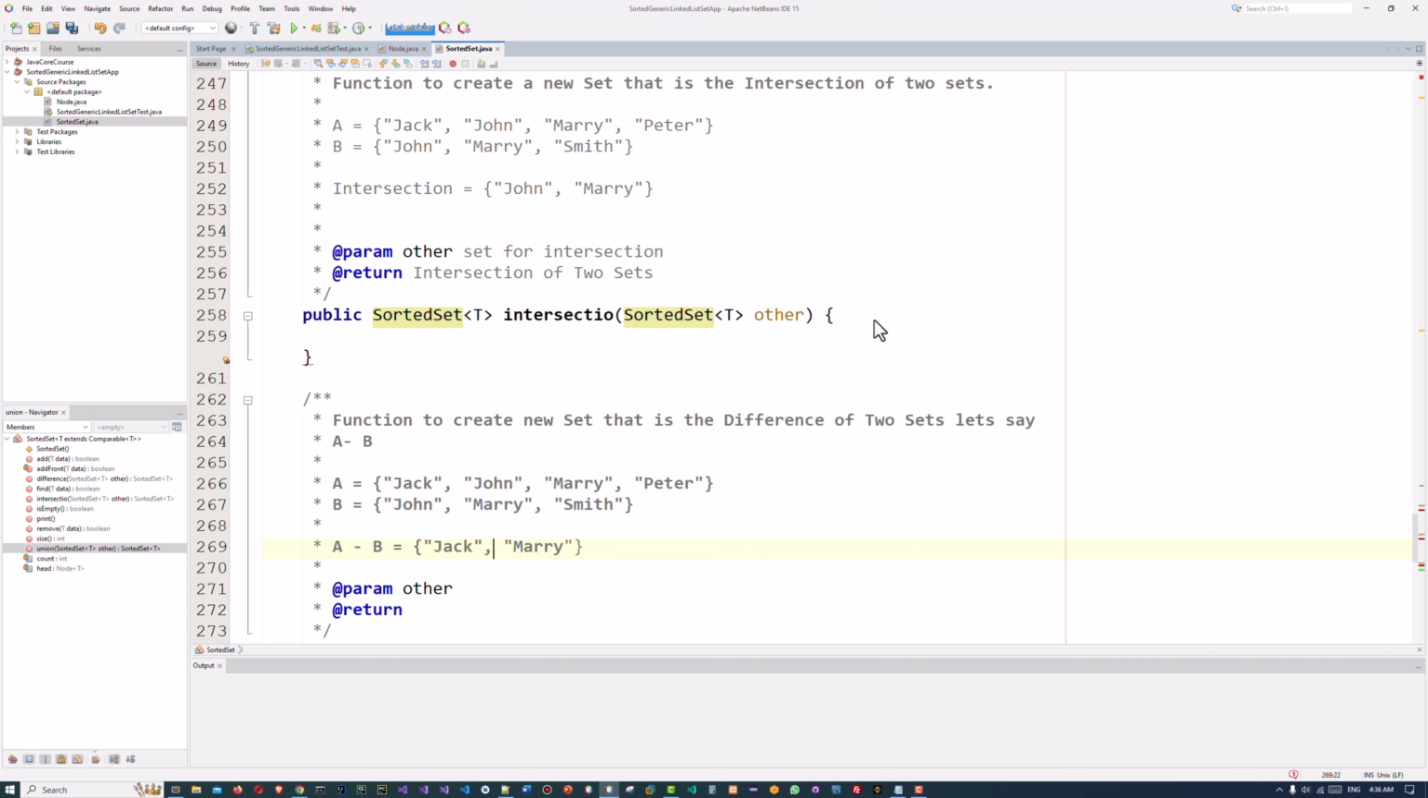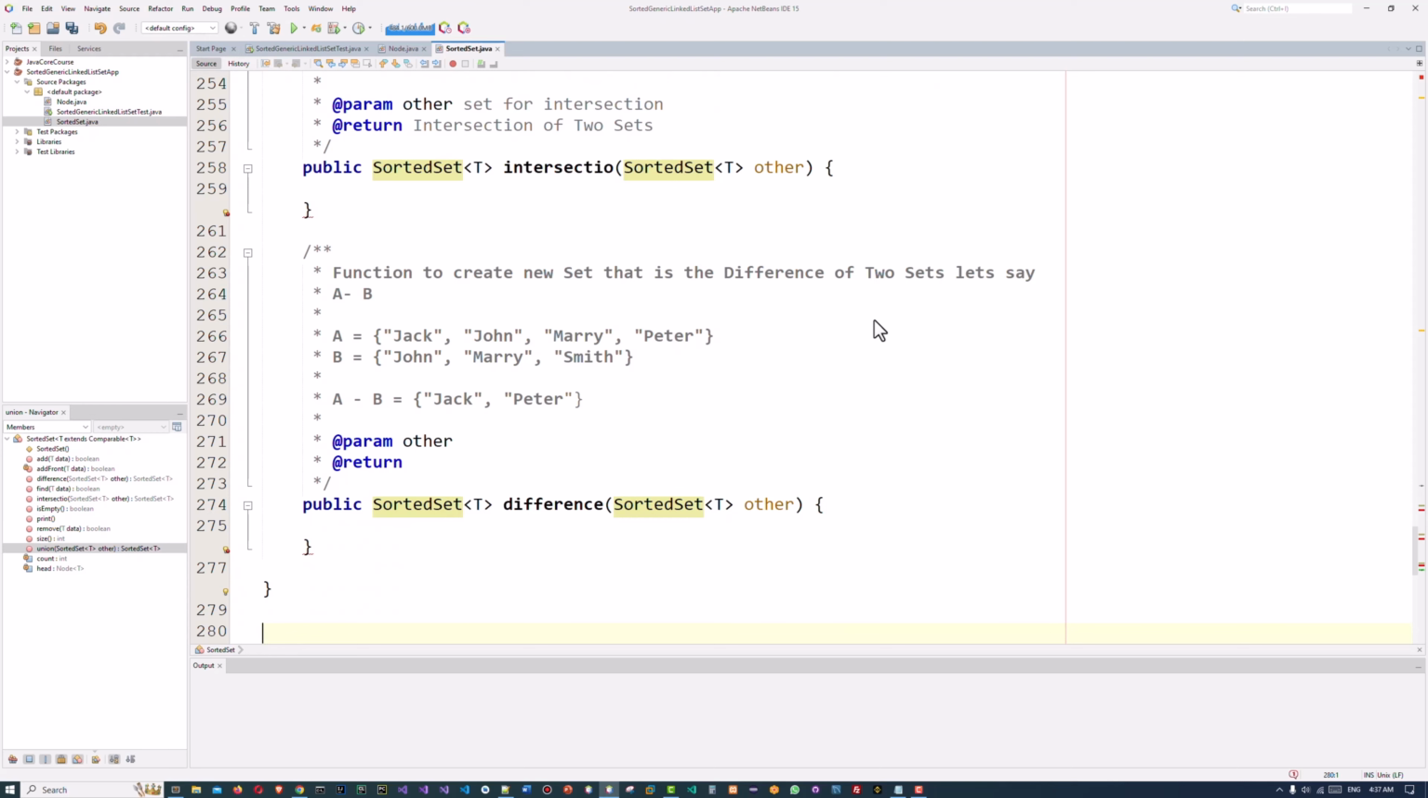John is there, we skip it. Mary is there, we skip it. And there comes Peter. Peter is in A but not in B, so we will keep it. So that is the difference of A minus B.